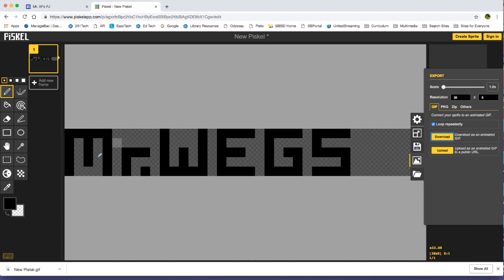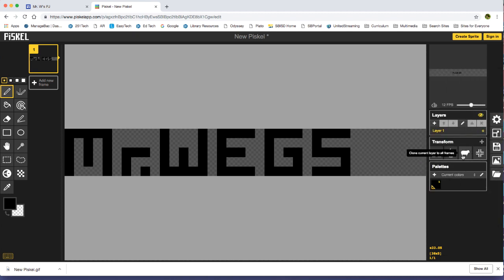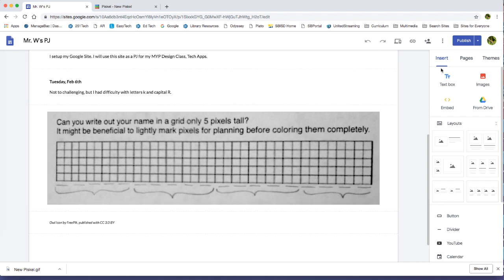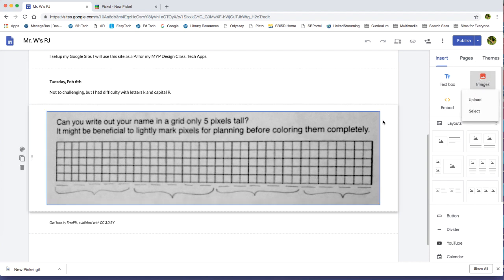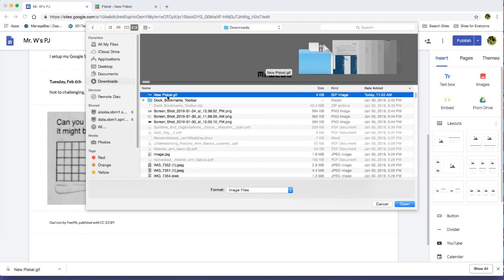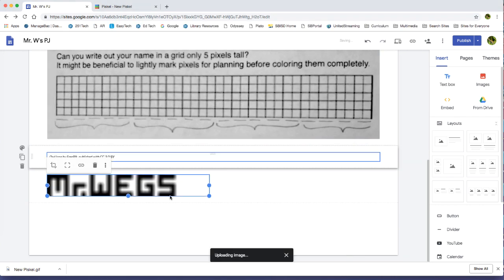So I have this GIF here, or this pixel art, that I've created in Piskel, and I've exported it. Clicking here, I've downloaded it as a GIF file, so that we can see that here. Now if I go to my Google site and I upload it, let's talk about what we see.